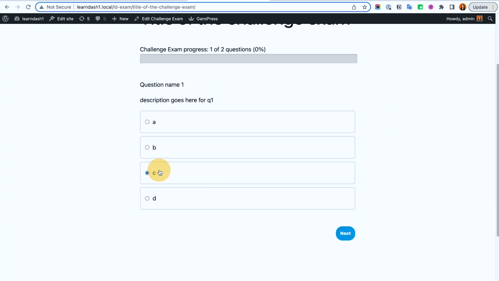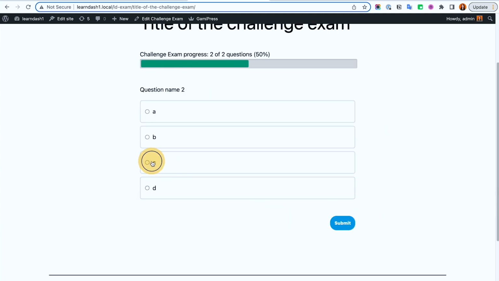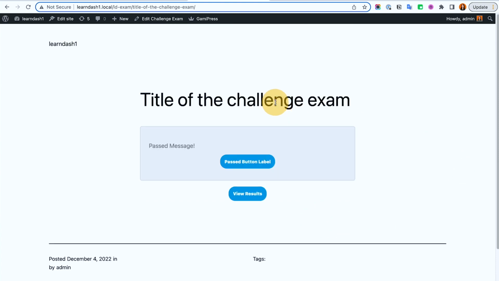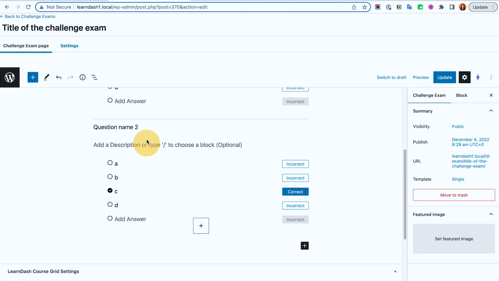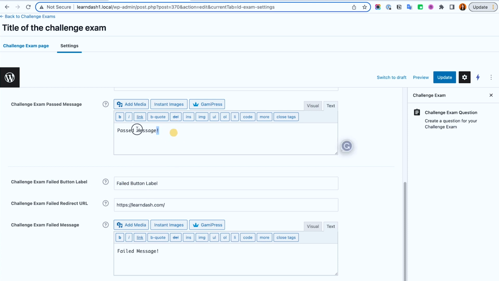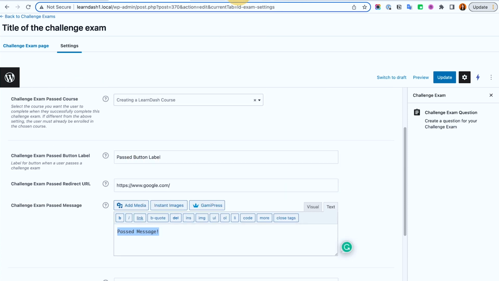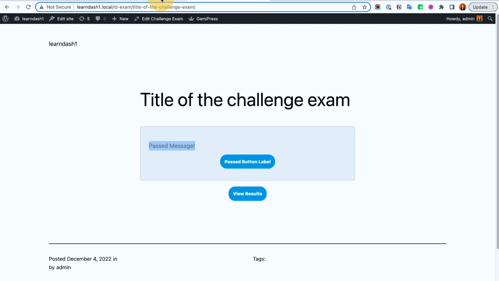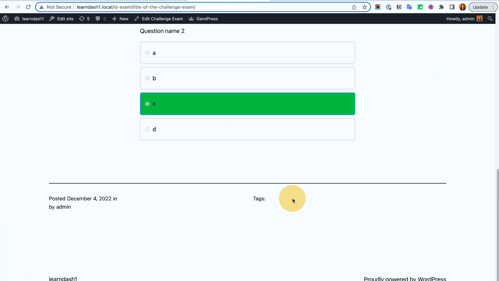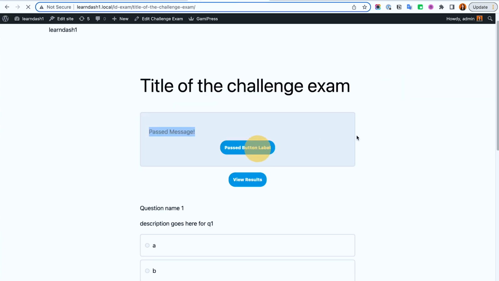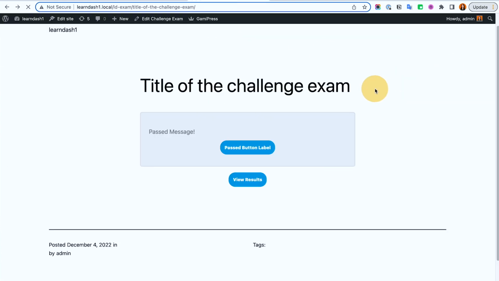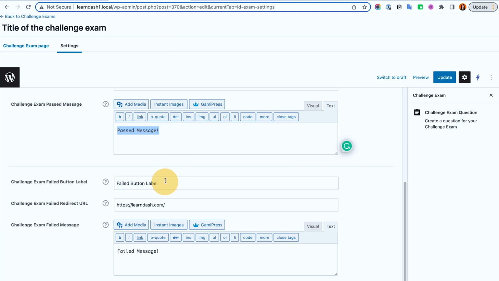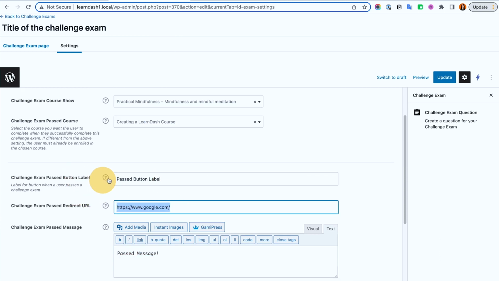I know all of my answers are C. Next, C. Pass message, pass button label. So I have the pass message that we have set up here, and then the pass button label. And I could also see the results. Yep. And if I click this, it's going to redirect me to google.com, which we have set here.